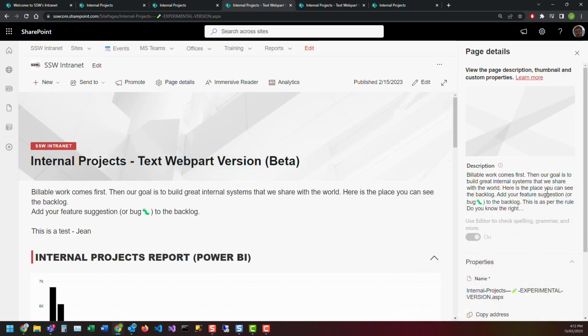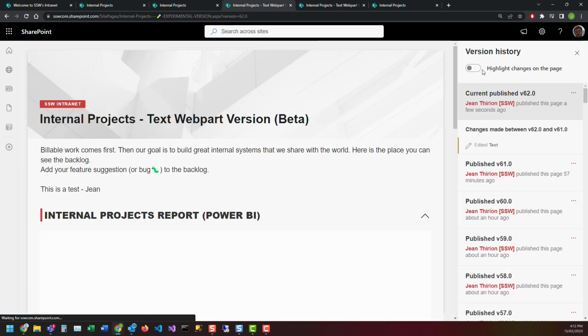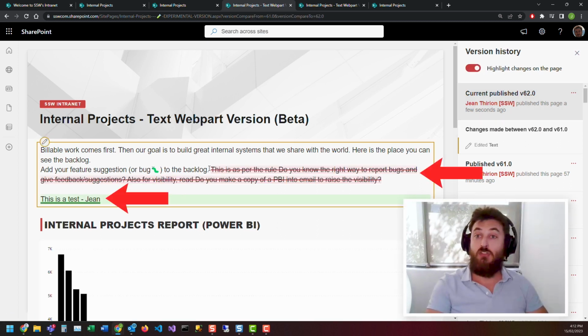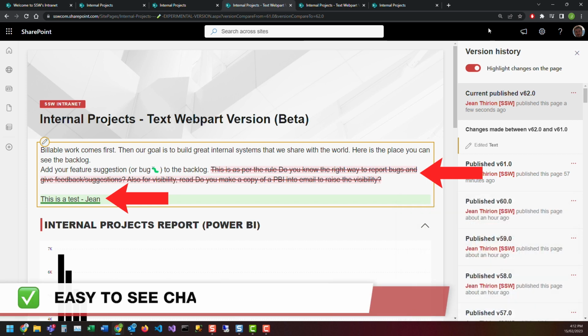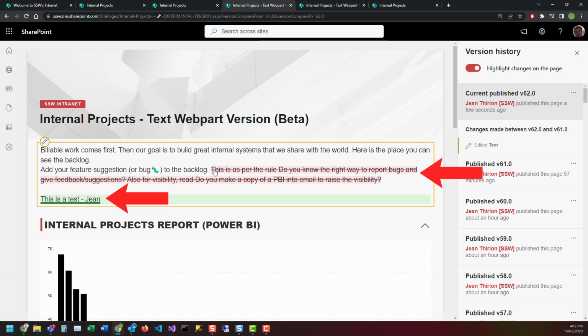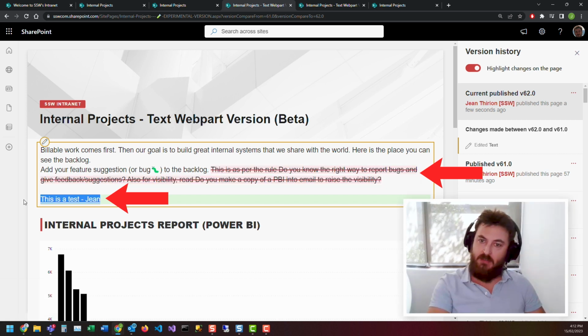So if I click page details, then scroll down to the version history and enable highlights, changes, as you can see straight away, I can tell the difference between the previous version and this one. We are in version 62. As you can see, this page has been edited quite a lot. We use it a lot at SSW. And as you can see straight away, I've removed this sentence and added this bit.